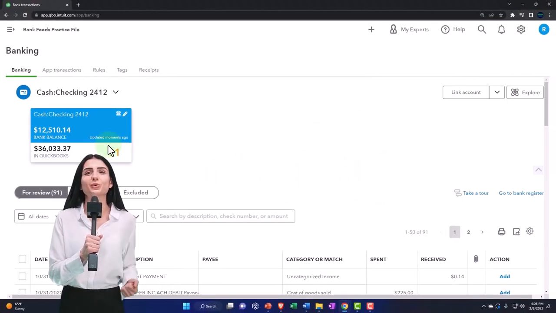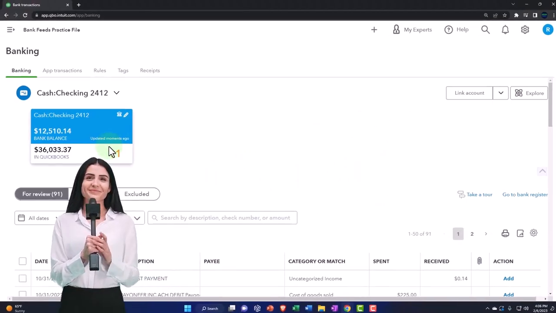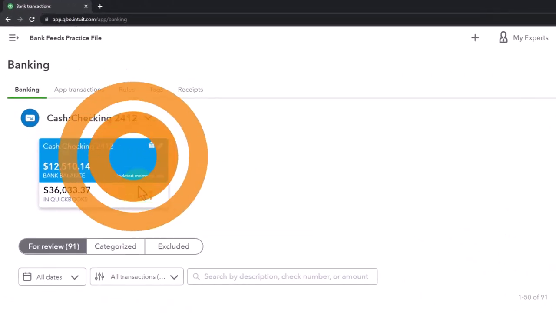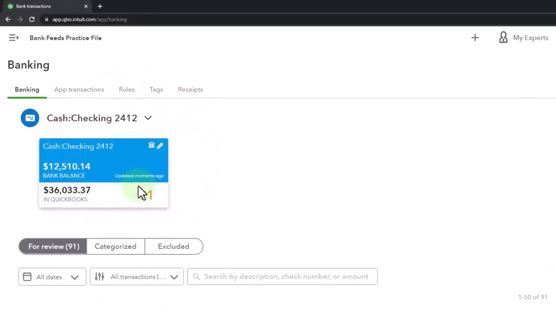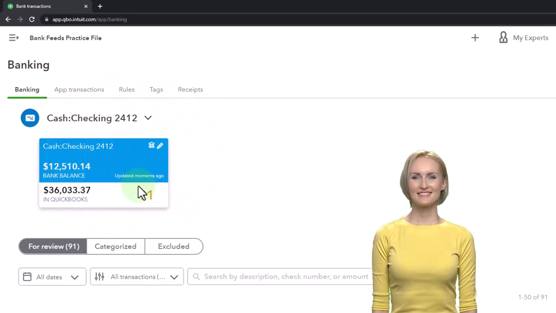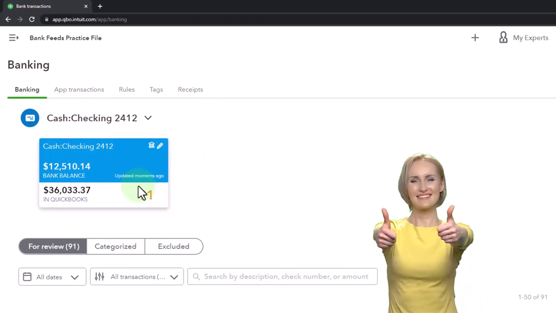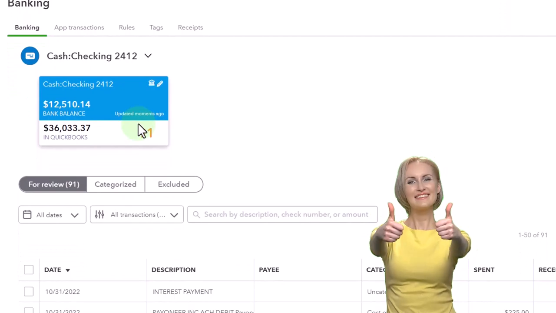So now we have our tab here. This tab up top represents the connection that has been made. We'll add some other ones. We'll do a credit card account as well, and maybe we'll even do a PayPal account.